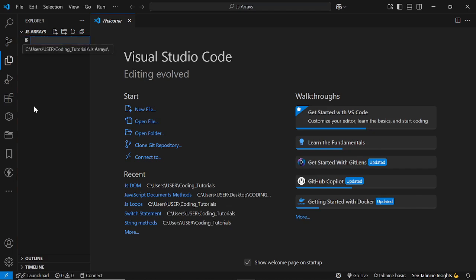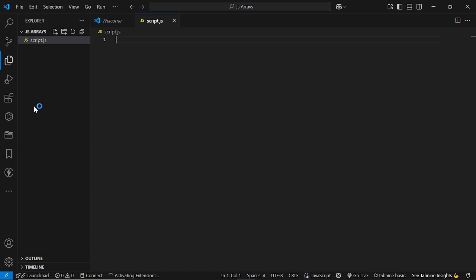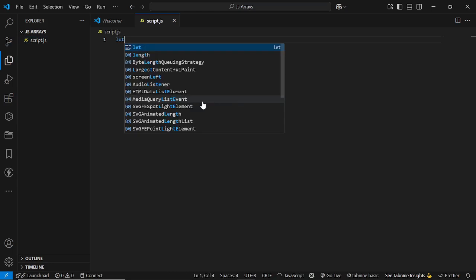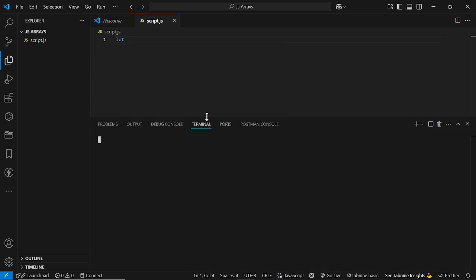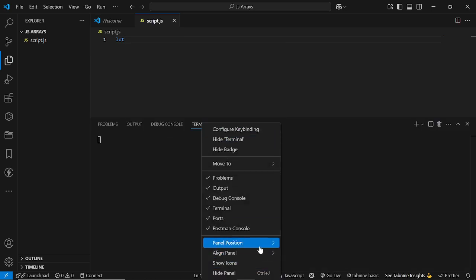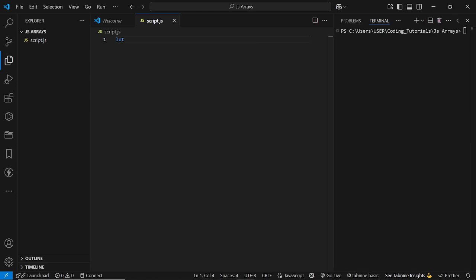So let's create a file, scripts. Okay, so let's start with creating and logging arrays. Let's open our terminal first. Let's move it to the right, panel position, then right. Yeah, so let's start.